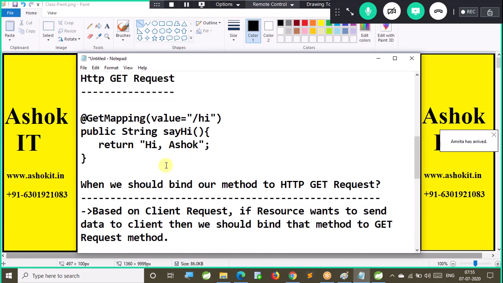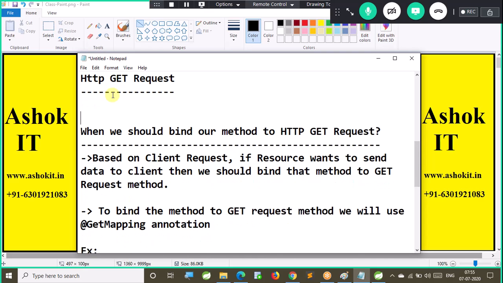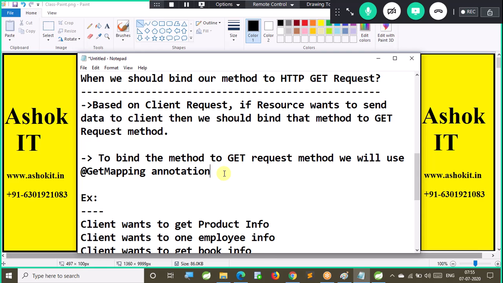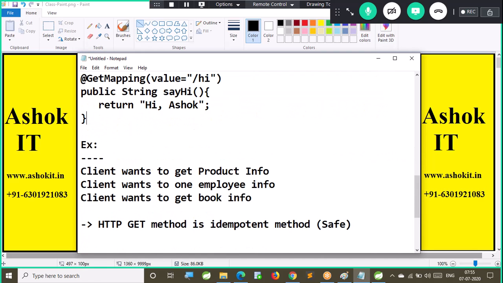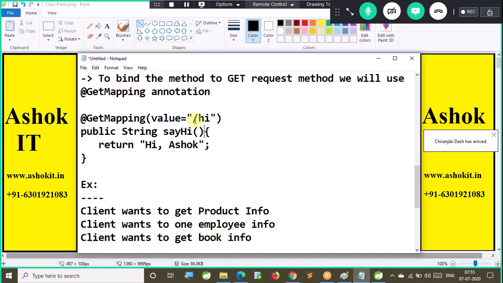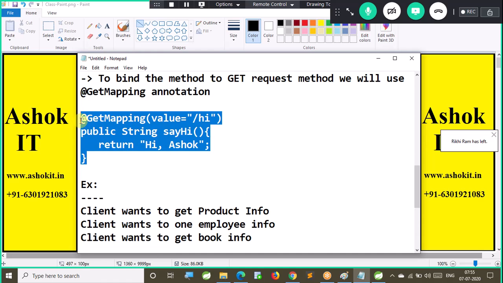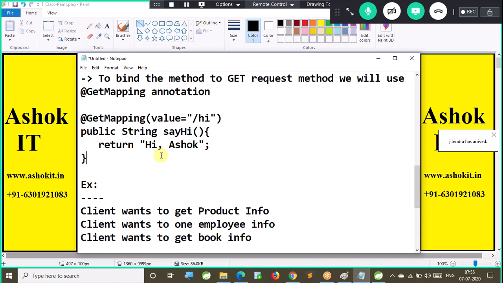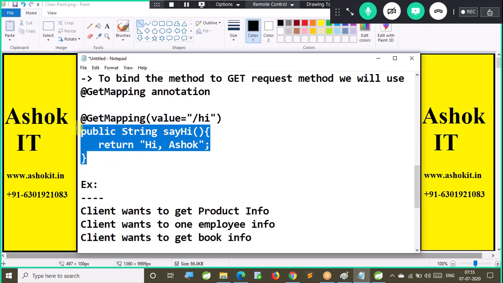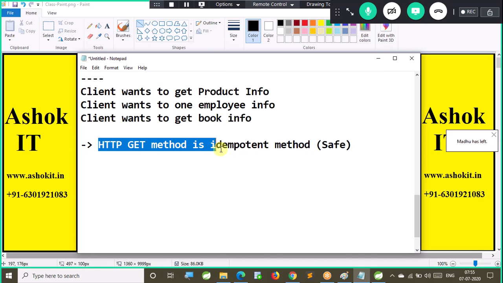What is the example? Already I have given the example like this. So you can write a method with @GetMapping so that this method is bound to the GET request /hi. Anybody who wants to access this operation needs to send an HTTP GET request with this URL pattern. Anybody who is capable of sending an HTTP GET request with this /hi URL can access my method, can access my distributed method. The HTTP GET method is an idempotent method. It is a safe method.